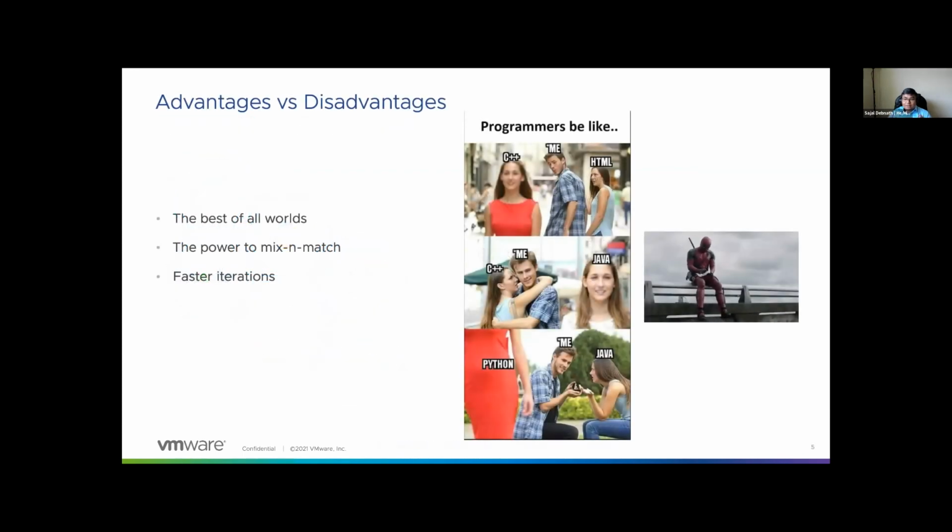Right now, what are the advantages and disadvantages? The first advantage is you get the best of all worlds, the power to mix and match, and faster iterations. But the disadvantage is, for a software architect, if he needs to decide which language to choose for what, that is going to be a crazy choice. You'd always be in two minds.